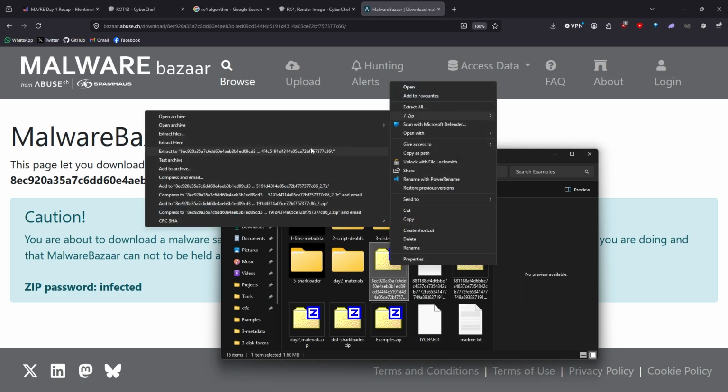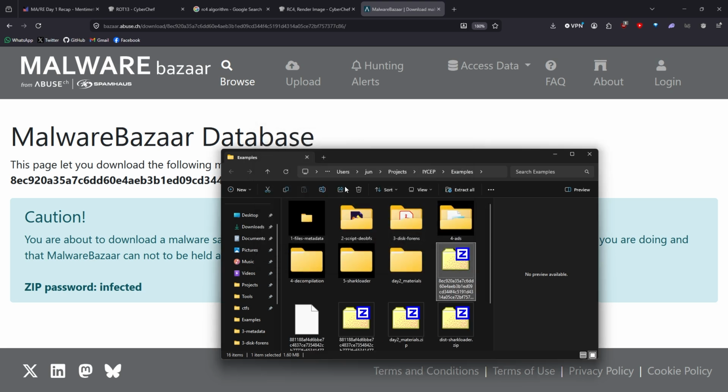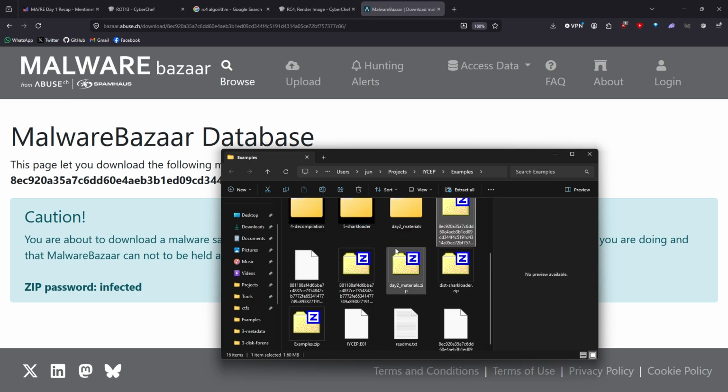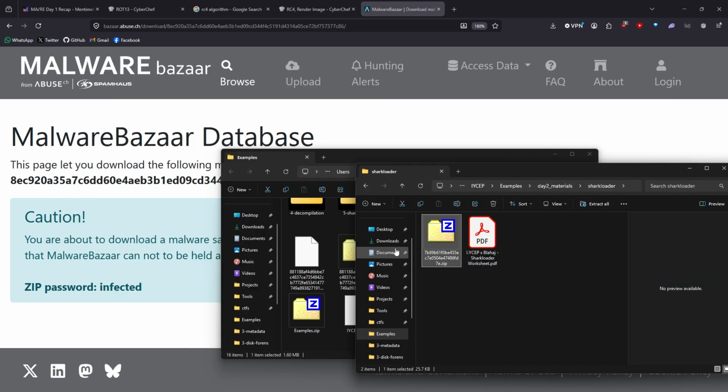Something I want you guys to notice is if I try to extract the malware, it is password protected. You can see on the screen it says the zip password is infected. This is conventional, and usually when people distribute malware to share with other teams or other analysts, we will package them in zip files and always set the password to infected, right? This is standard procedure.